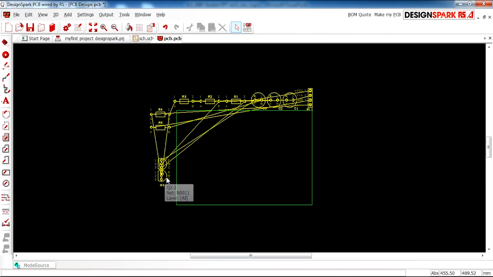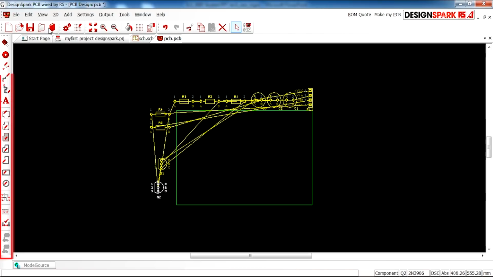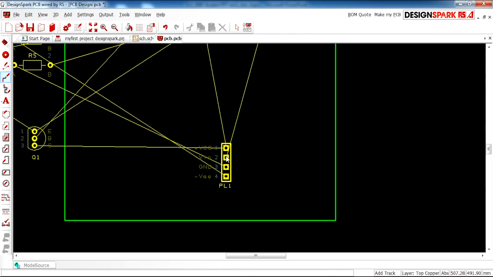A good practice is to place them yourself, so you can position every component as you would like, and then route the tracks using the tools on the left hand side. So add track, you can simply click and add track, or you double click on the net and then you start drawing to connect your components together.